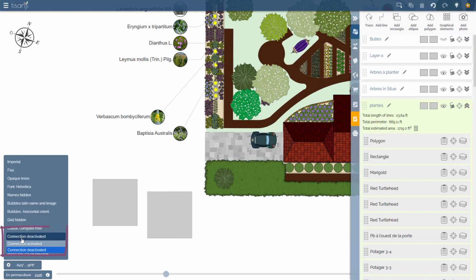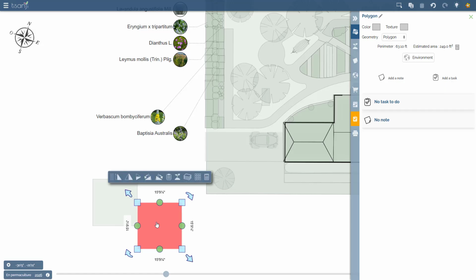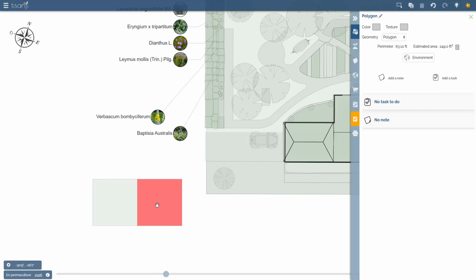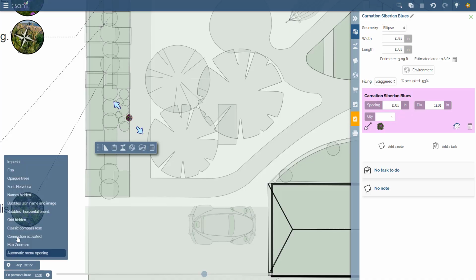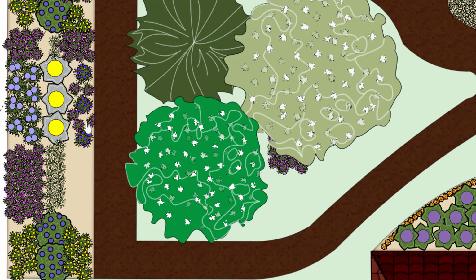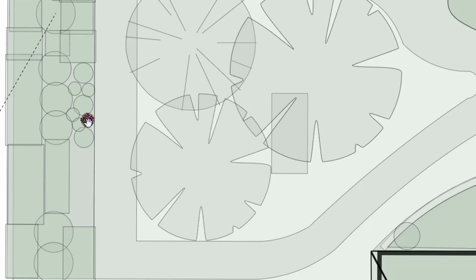Connection activated or deactivated. Activated connection allows you to snap surfaces together with precision. This also provides guides, for example, for modifying a curve into a straight line or a semicircle. Sometimes, however, you do not want to snap anywhere and want to move the surface completely freely. For instance, if you want to locate precisely each plant on the very tight flower bed.